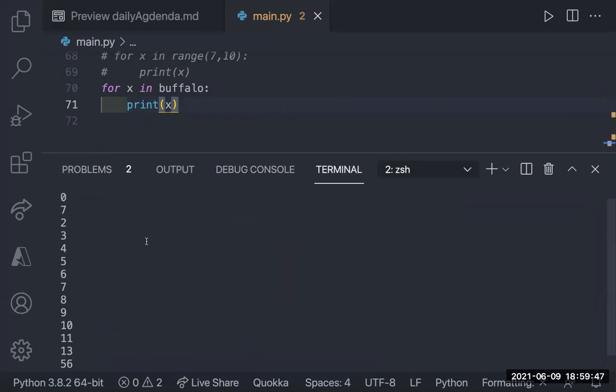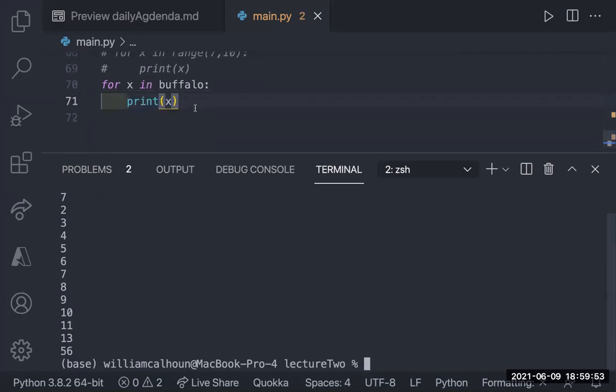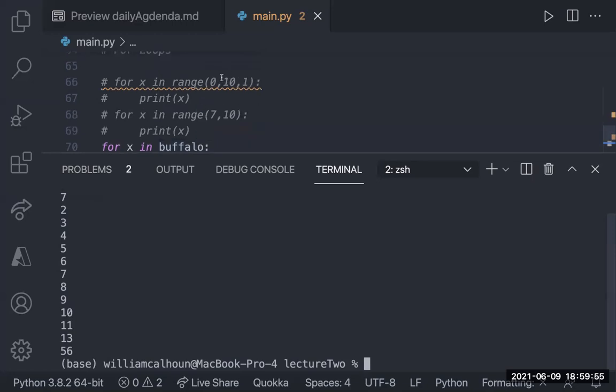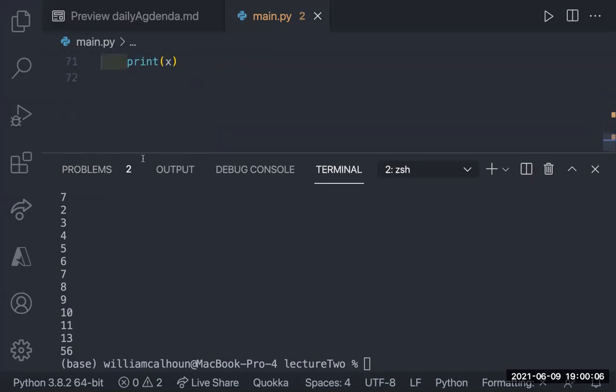Maybe you can do the same for the range: for the ending item, do the length of your list +1. So length of Buffalo +1. If we have a list, then we're good to go.